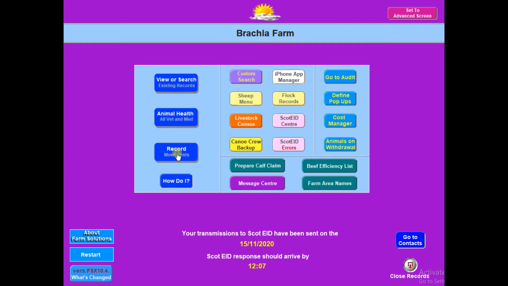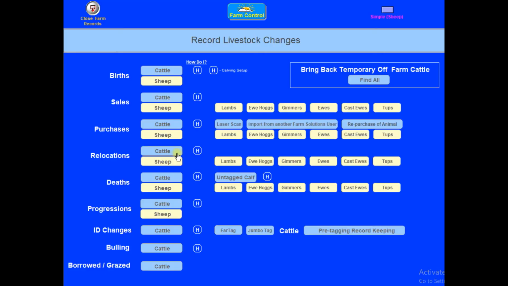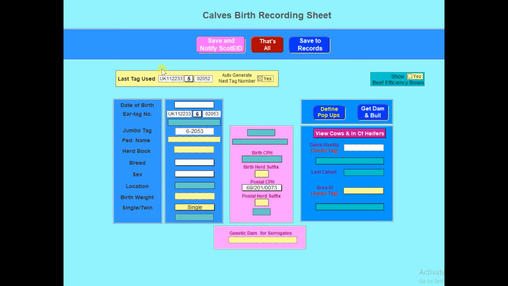So we'll go and record some births now. Before we forget, we've got a couple of births to record. Here you are, the birthing sheet. There's very little you need to put in because the tag number's pre-filled for you.